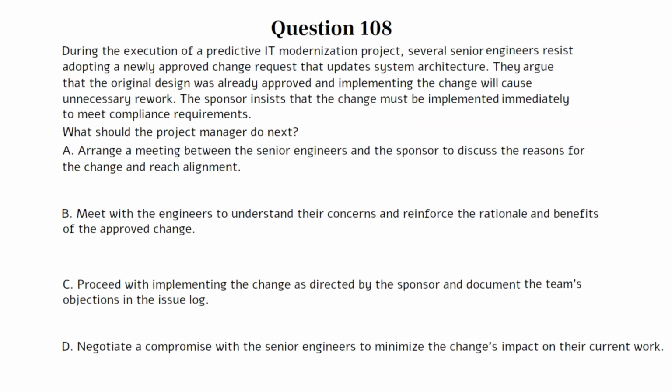Question 108. During the execution of a predictive IT modernization project, several senior engineers resist adopting a newly approved change request that updates system architecture. They argue that the original design was already approved and implementing the change will cause unnecessary rework. The sponsor insists that the change must be implemented immediately to meet compliance requirements. What should the project manager do next?